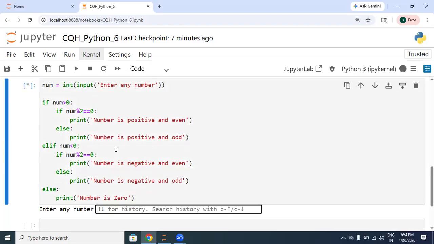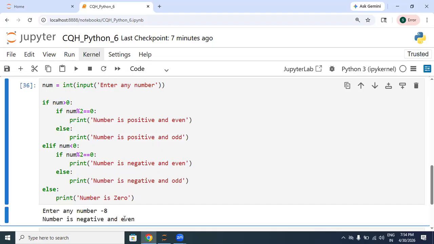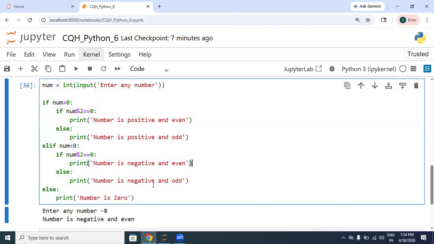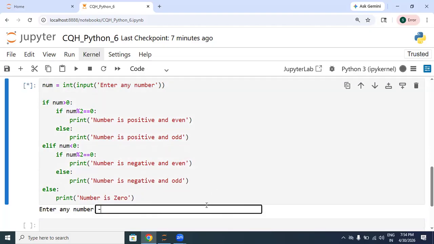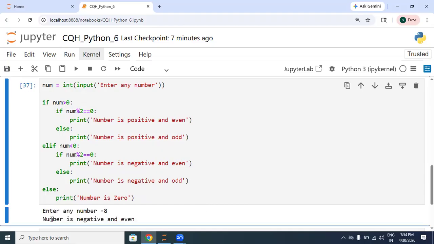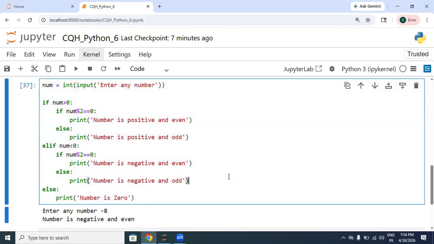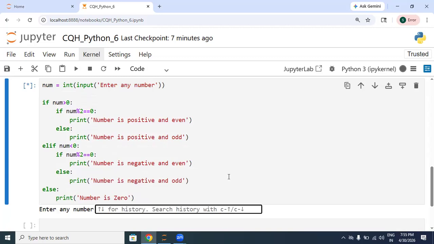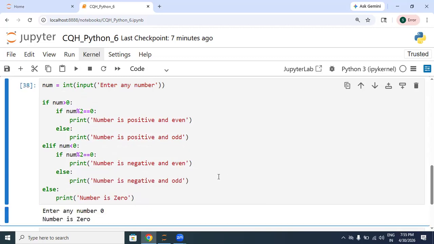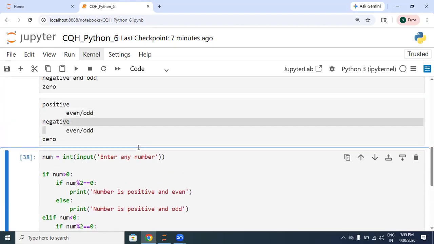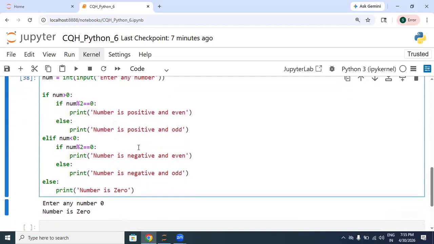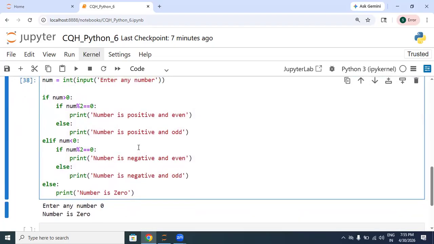Let's run it again. Let's take an example of a negative even number. So yes, the number is negative and even. And next take the example of a negative and odd number. So yeah, the number is negative and odd. And let's take another example. So let's say we are taking 0. So the number is 0. So yes, in this way, we have covered each and every example. So you can write the nested if condition in this way.